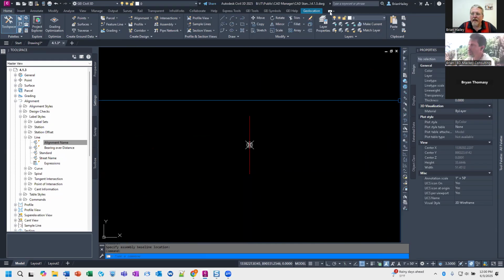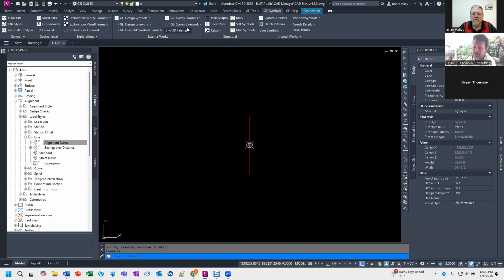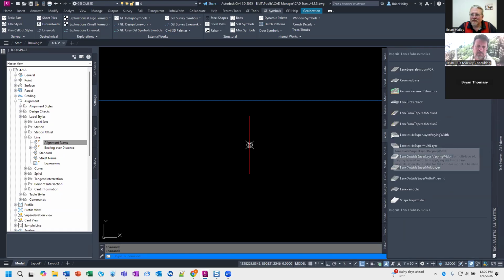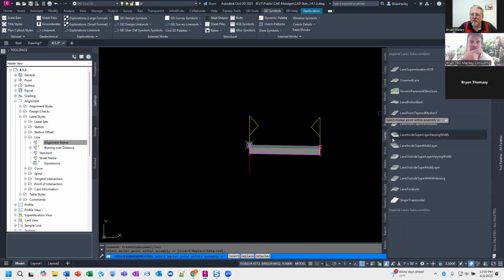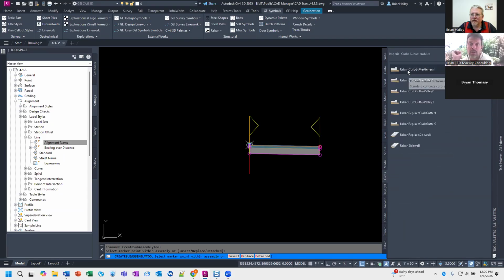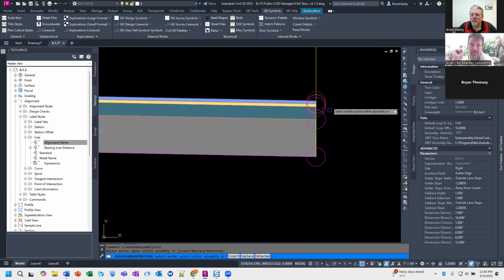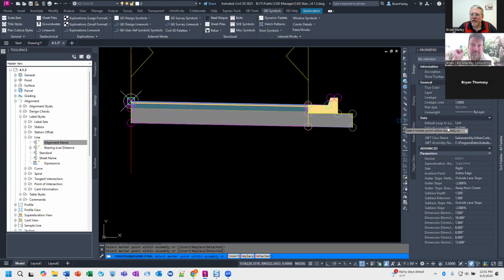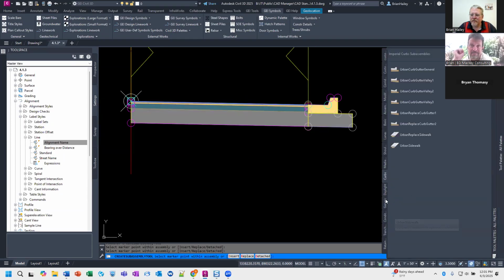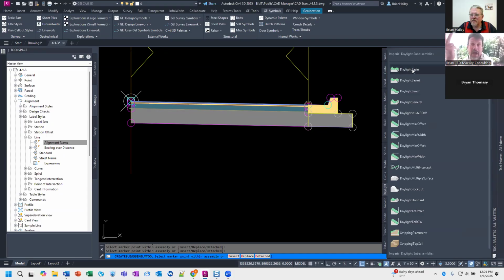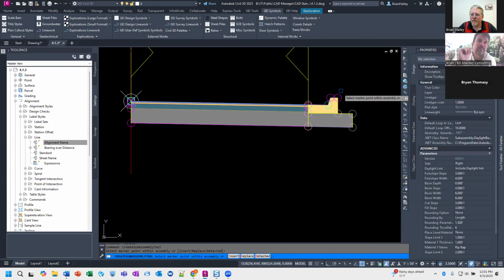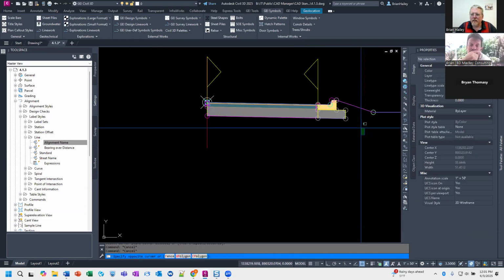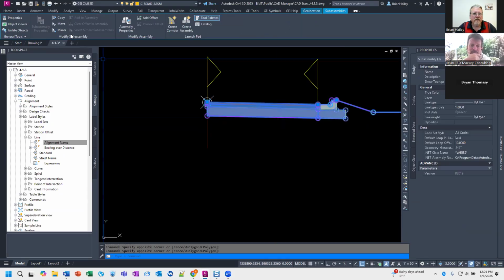And then we'll add a lane to it. We'll add a curb. And just to be complete, we'll add a daylight. Super simple. And then we'll mirror all this over to the other side.